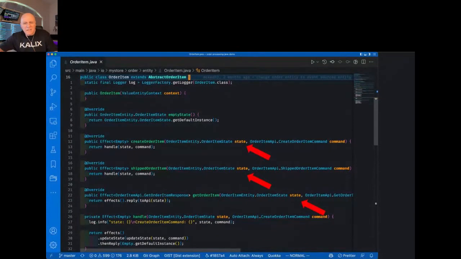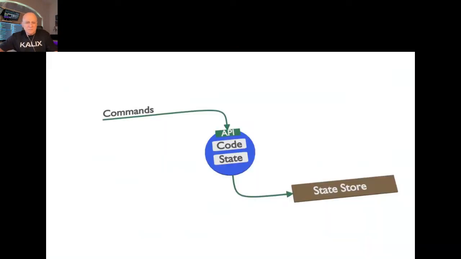So the state and the command are passed into my code, and what happens then is a command comes into an instance of this entity for that order item, the code is executed against the state, and then the state changes are persisted into some kind of a state store. So this is a very CRUD-like kind of operation: create, read, update, delete. It should be familiar to anybody that's done any kind of back-end system development.